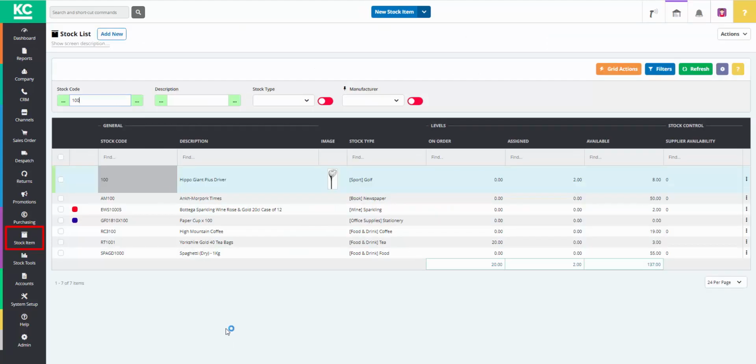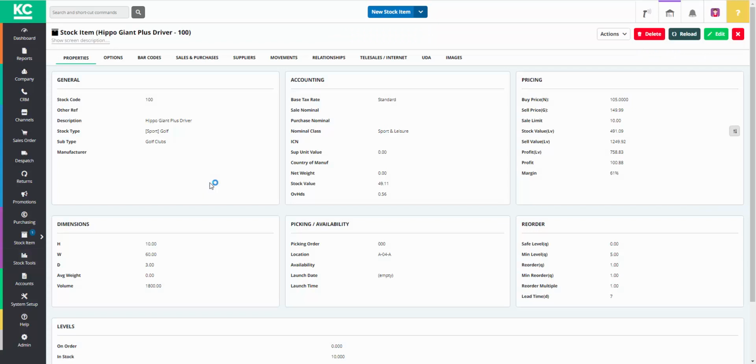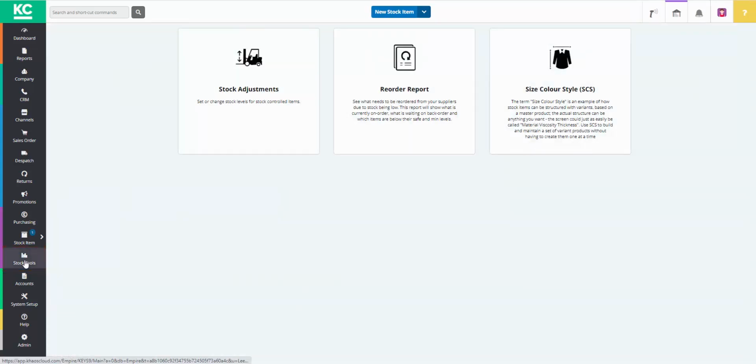A filterable stock list screen allows you to see your inventory together with availability and on-order figures. Double-clicking on an item in this list will enable you to see the details of the individual stock record. Managing stock is made easier by using stock tools for things like stock adjustments and reordering.